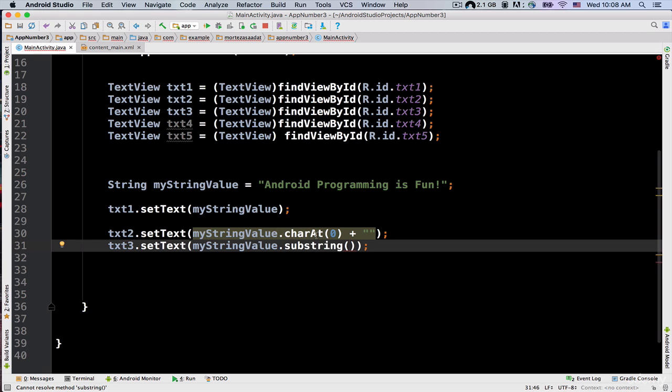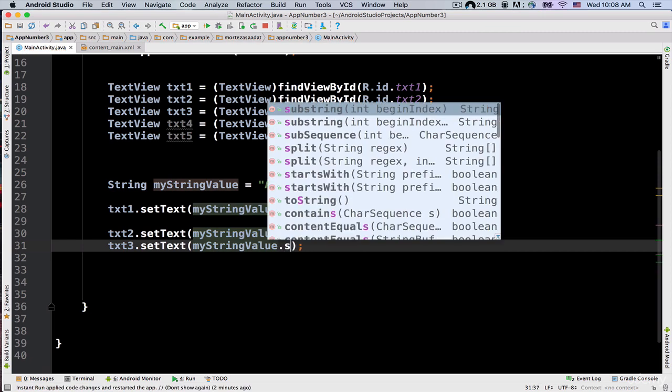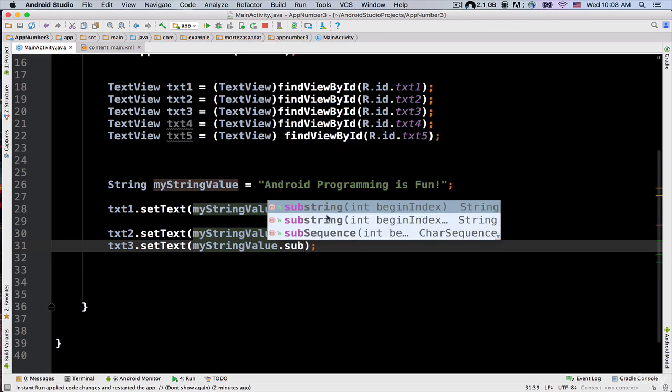So myStringValue.substring, and I just need to pass only 1 value, which is of type integer. I need to pass a value of type integer, and this substring method is going to return a value of type string. So how do I know that this method actually returns a value of type string? Let me delete this method again. Let me call it again. Dot substring. As you can see, look at this method.